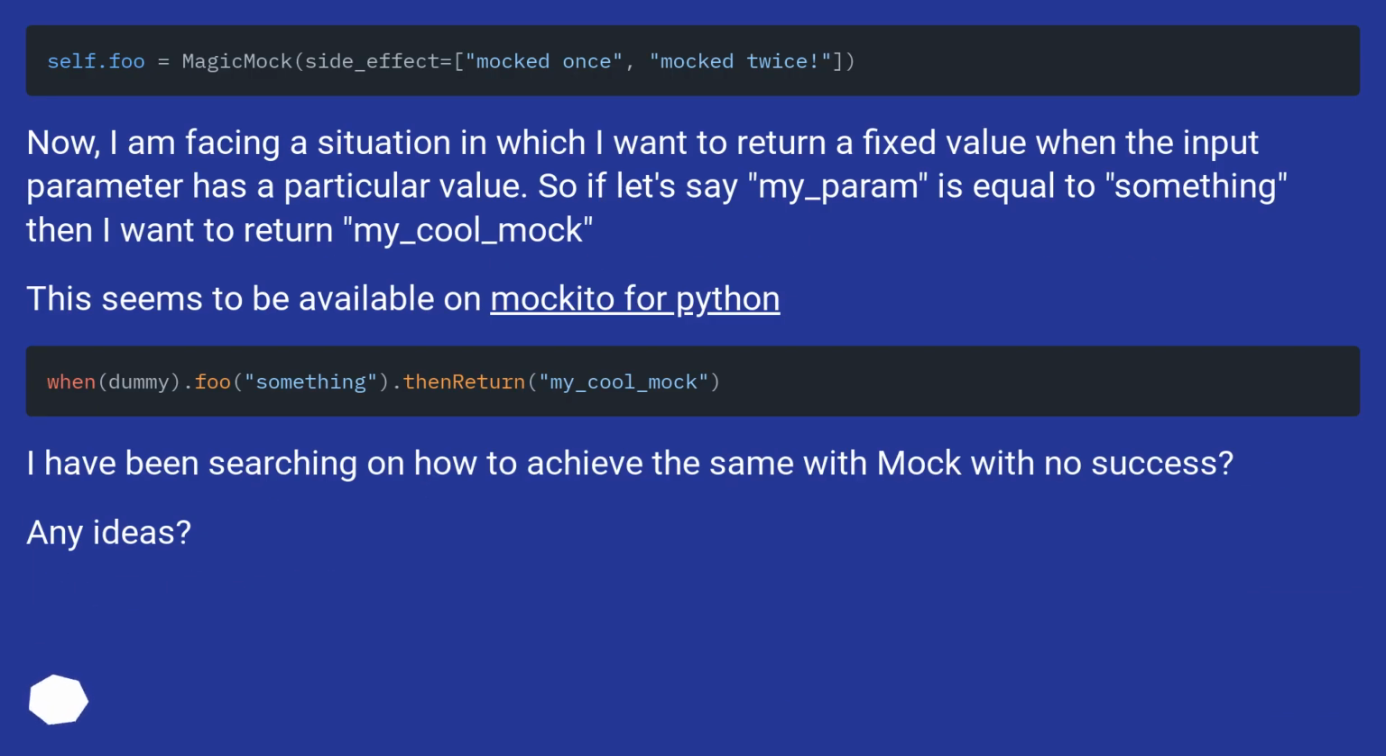Now, I am facing a situation in which I want to return a fixed value when the input parameter has a particular value. So if, let's say, my_param is equal to something, then I want to return my_cool_mock. This seems to be available on Mockito for Python. I have been searching on how to achieve the same with mock with no success. Any ideas?